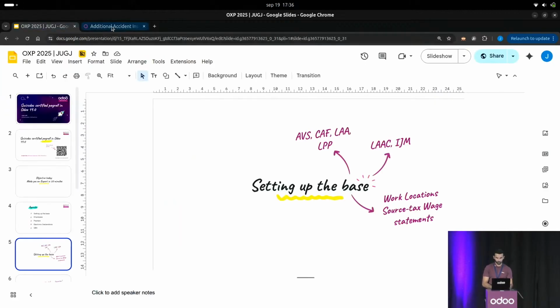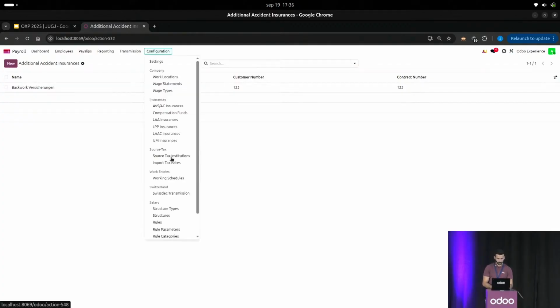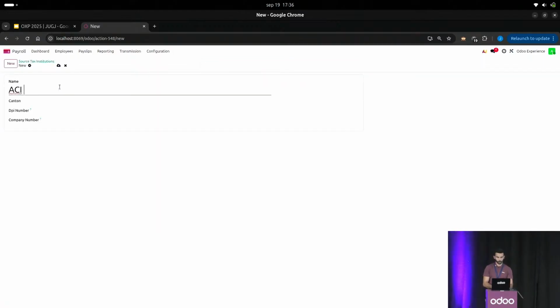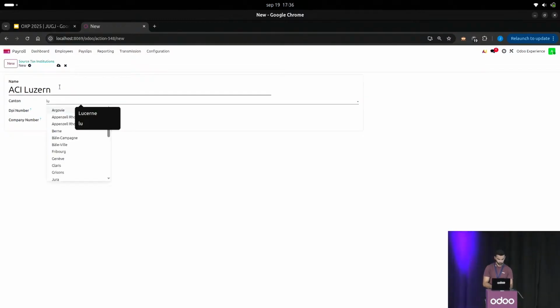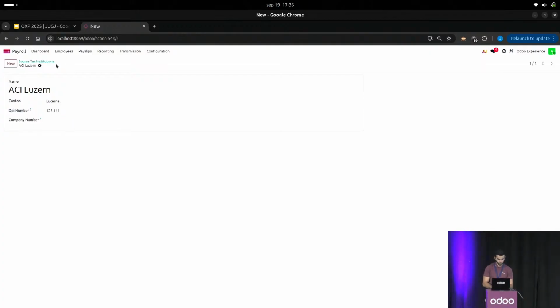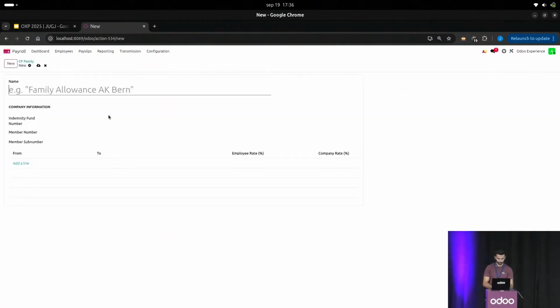What do we have left? Since we'll have employees that are subject to source tax, otherwise it wouldn't be funny, we need to set up our source tax institutions, meaning that we're going to communicate with the ACI of Lucerne. We introduce our DPI number. And the last step, oh, I forgot this one, which is for the family allowances.